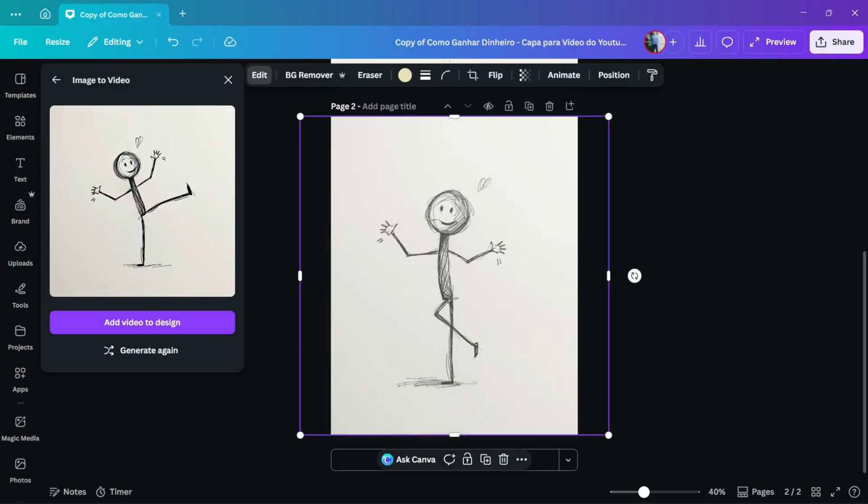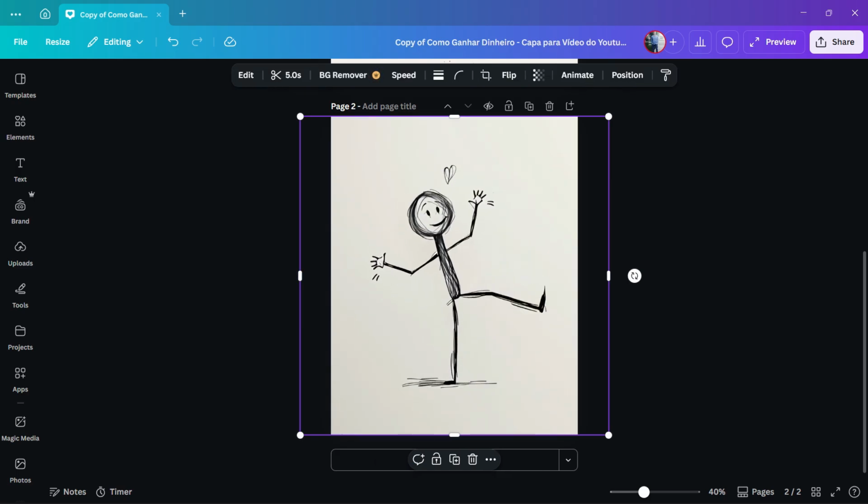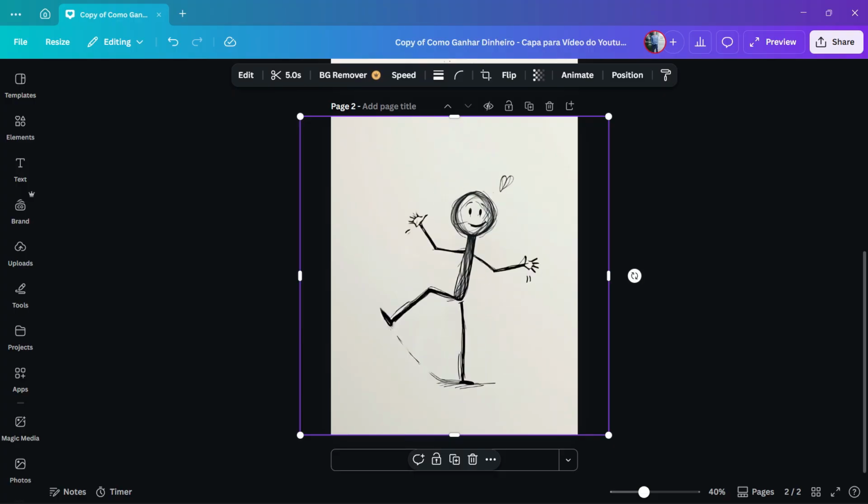And here is the result we got. Let's apply it to the design. Fancy, right? And it is.